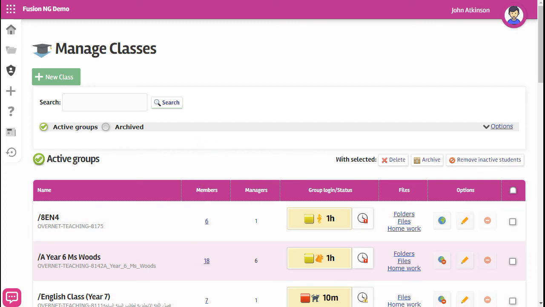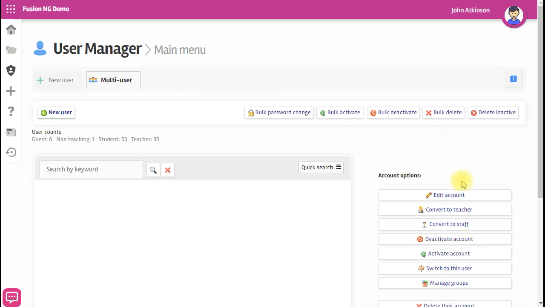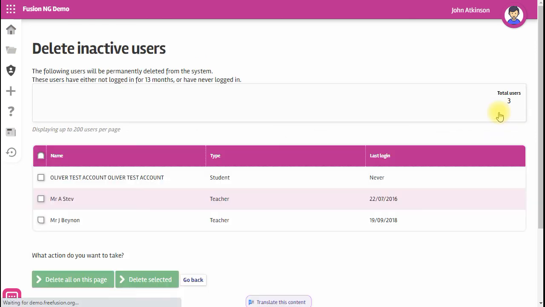Another thing you should do annually at least is go in to the user manager and delete inactive users. What this does is it generates a list of all the users who have not logged in for the last 13 months or have never logged in. You can then go through and delete these users easily.